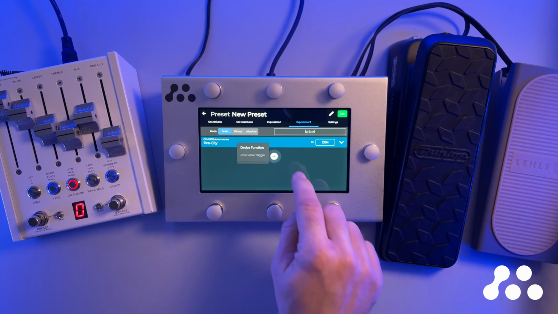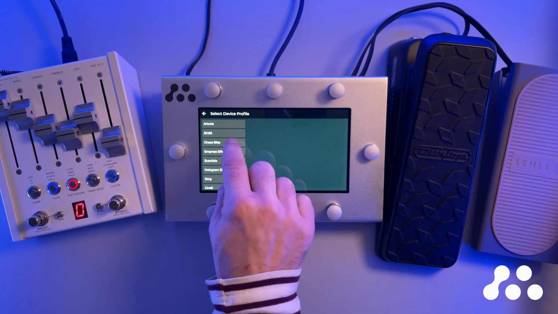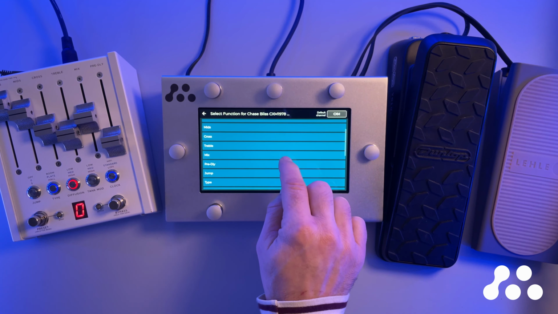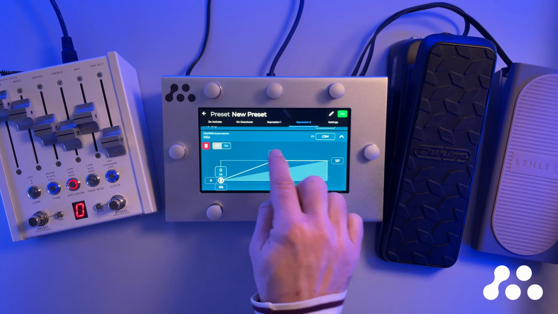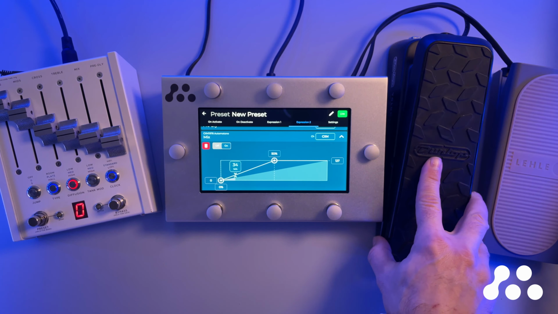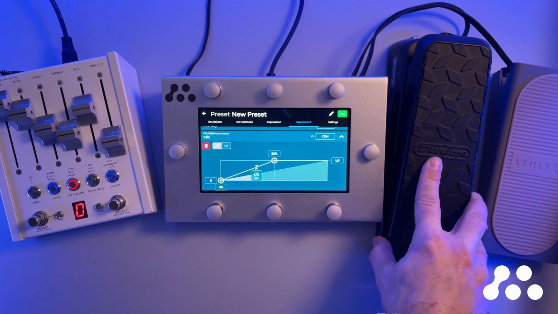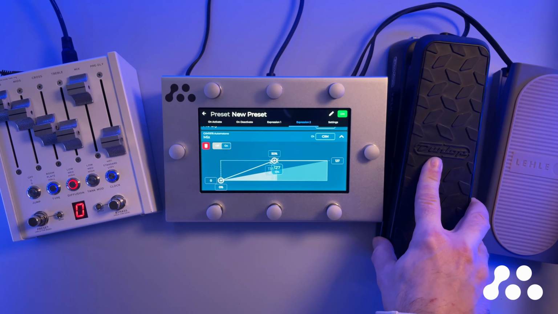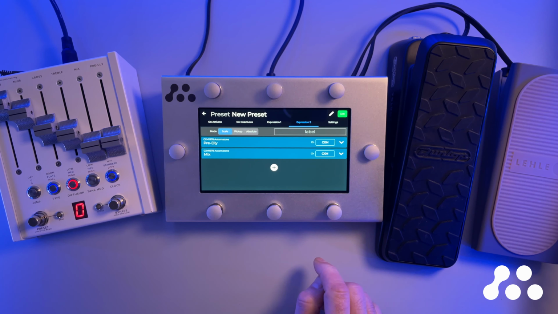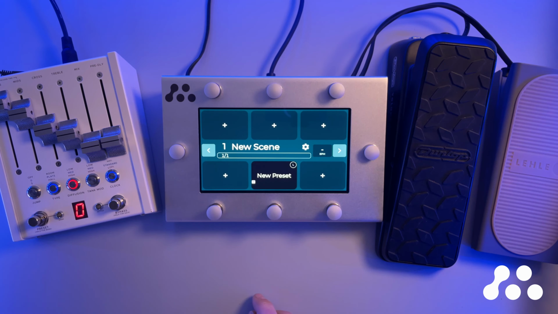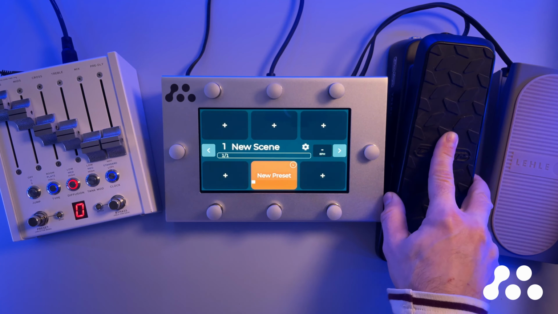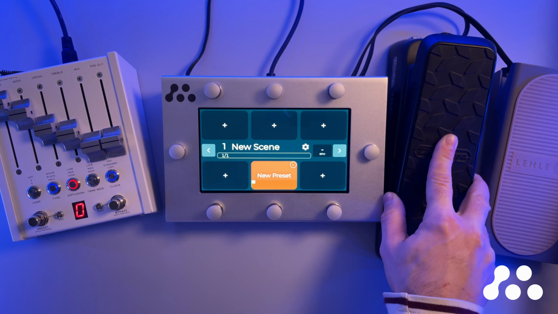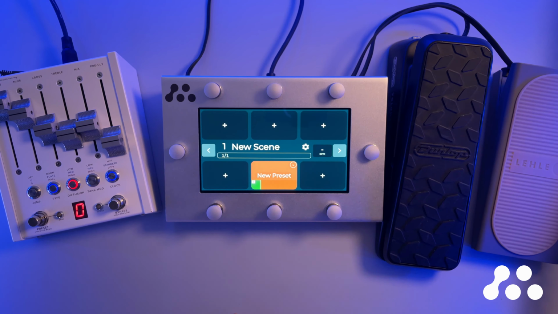And I can put in as many MIDI messages or device functions as I like in this list. So let's say I put in the mix level also. And I'm going to put that down here towards the lower end of the range. So now the movement on my expression pedal is controlling both values. If we go out to the scene view and activate the preset, we can see how it looks out here. I have a nice visual graphic of how my pedal position is being recorded.